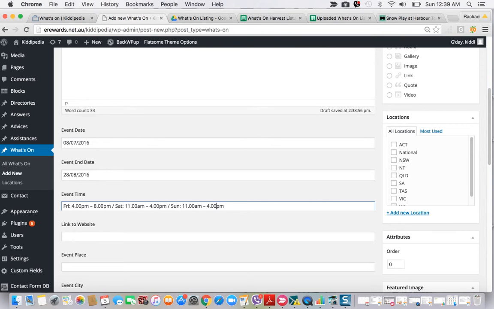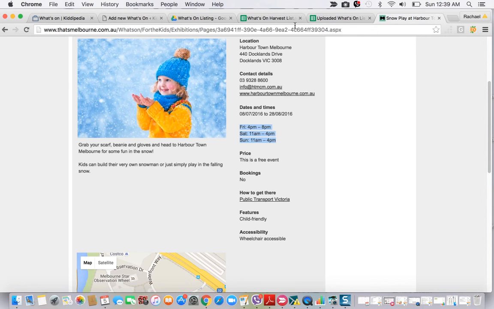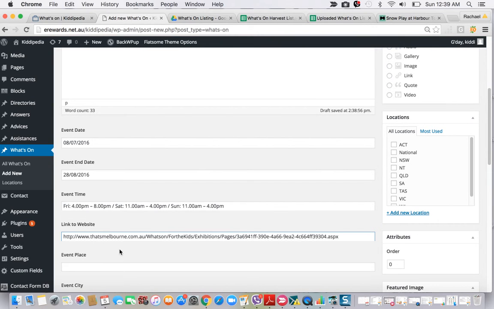Okay, the next thing that's great is the link to the website. So this will be for the individual listing itself. So we're just going to take this hyperlink code and ensure that we've got the HTTP, which we do.